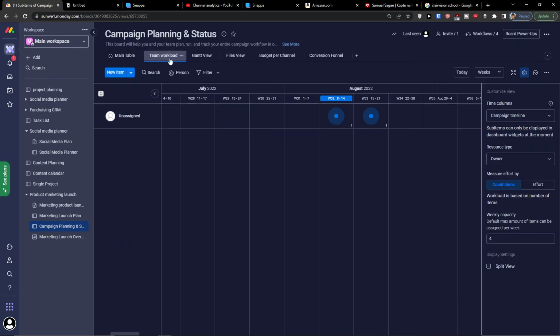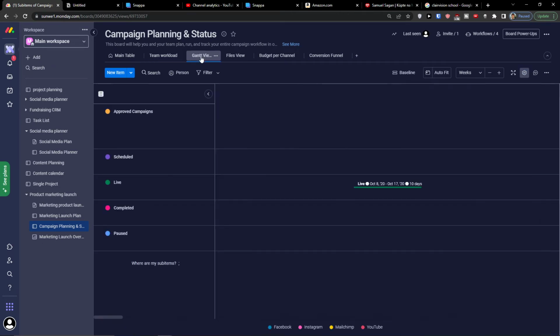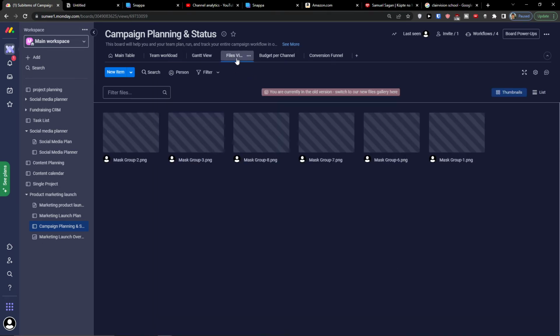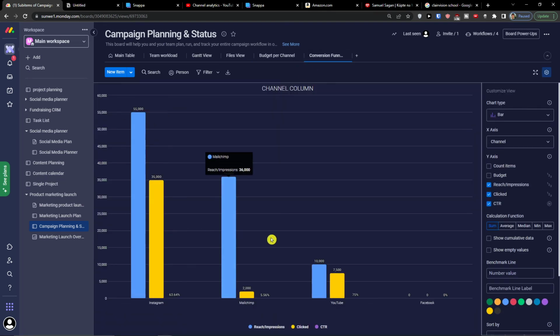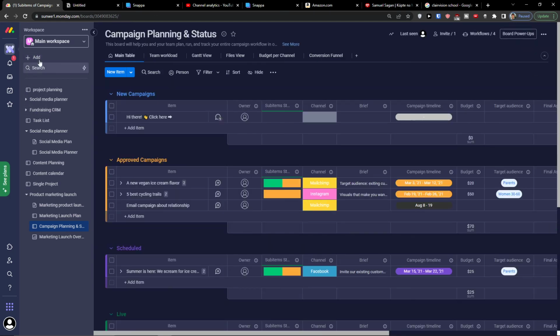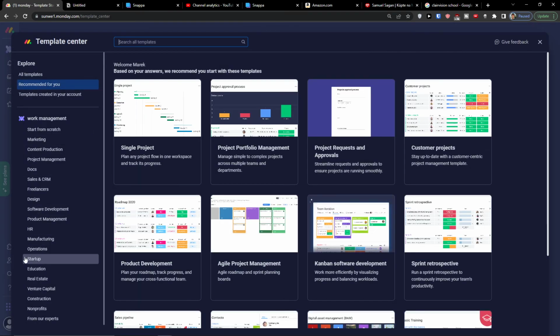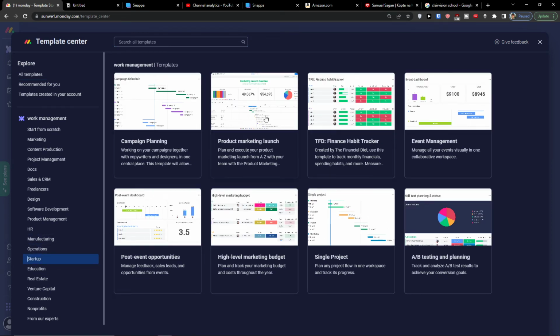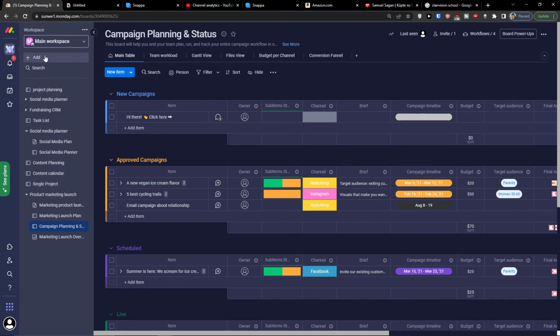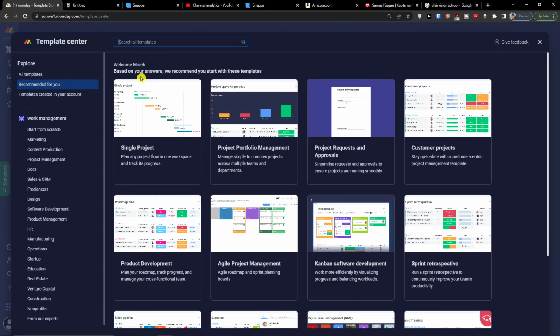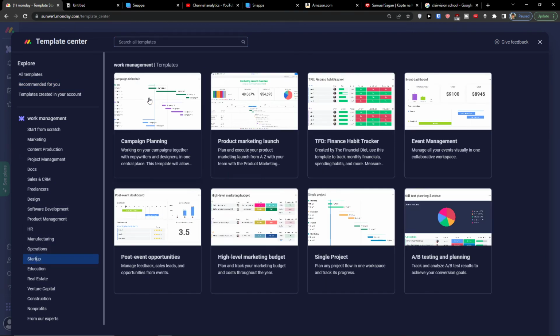Now if you're gonna have the team workload, when you click on the top, you're gonna find also the Gantt view, the files view, the budget per channel and conversion funnel. So also what you can do, and this is pretty much it, right? So when I click add here, I can choose from template and I can again click startup. And we had campaign, what we had, product marketing launch, single project, and you can also choose the campaign planning.